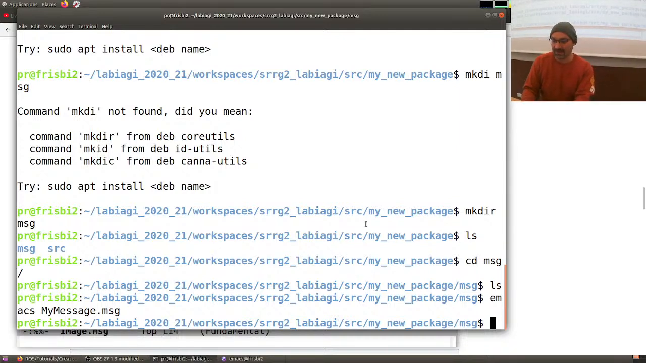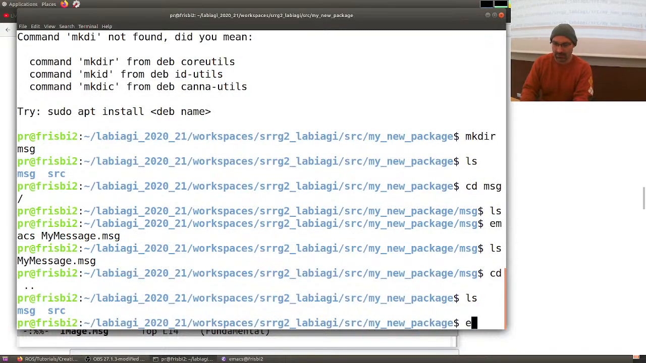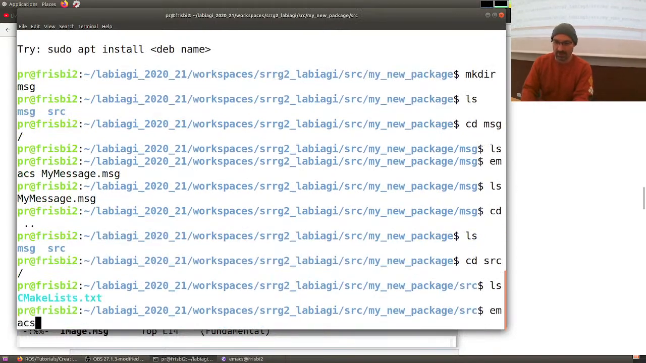Okay, then we have to tell the build system somewhere. We will have to edit the CMake files to say, hey, dear build system, there is a message file in this package and it's called my message. And what we will have to do is cd source, emacs CMake.